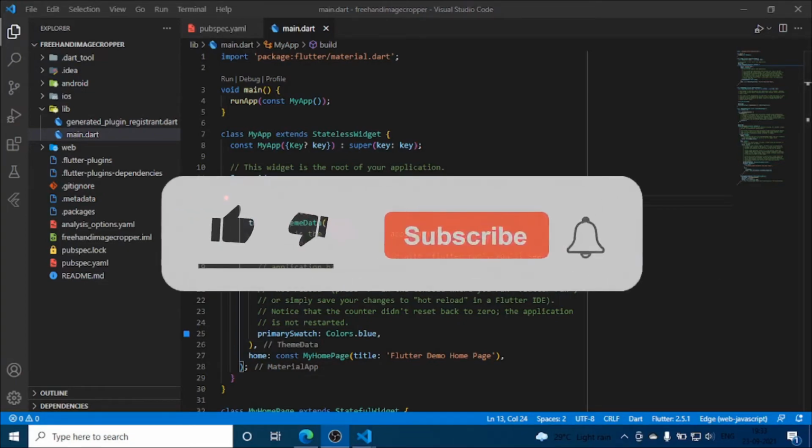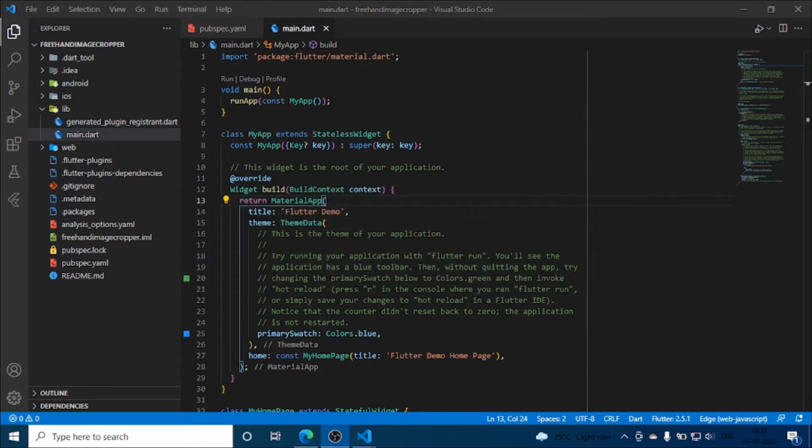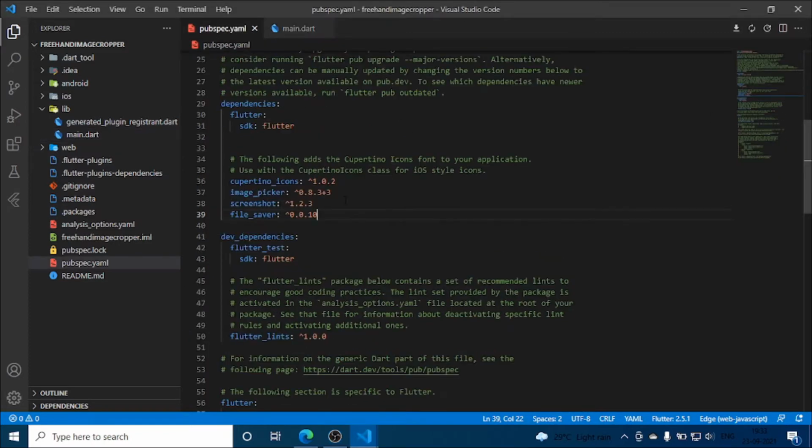So today we are going to see how to create a freehand image cropper using Flutter, which will be supported on all the platforms. The plugins we are going to use are image picker, obviously to pick the images. I don't know how many platforms it supports. The other two plugins are screenshot and file saver. These are the plugins which are supported by all the platforms.